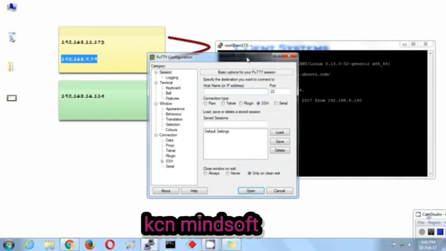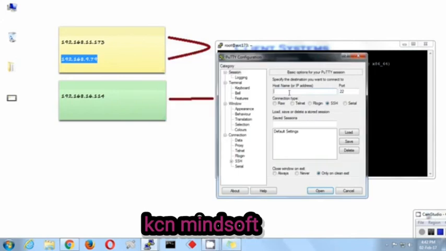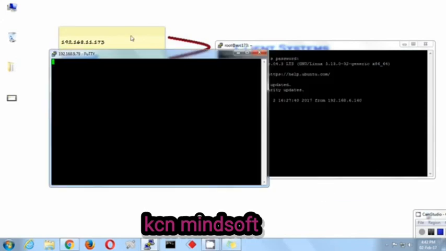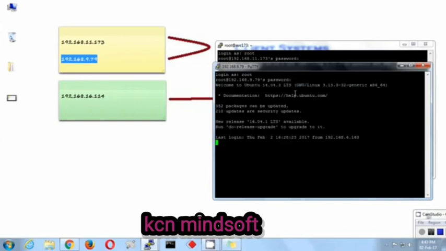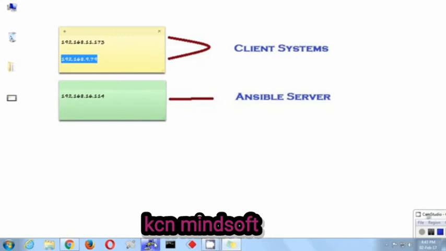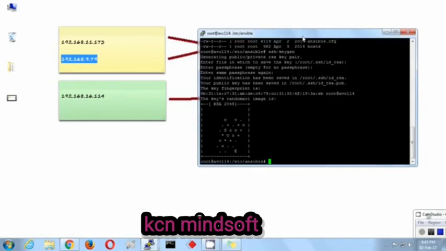Next I will go to the next client system. Again open PuTTY, paste the IP address, open. Again it asks for a credential or user, and I type the password. It might take some time. Yes, this is also an Ubuntu system. Now I'll minimize this and jump to the server.